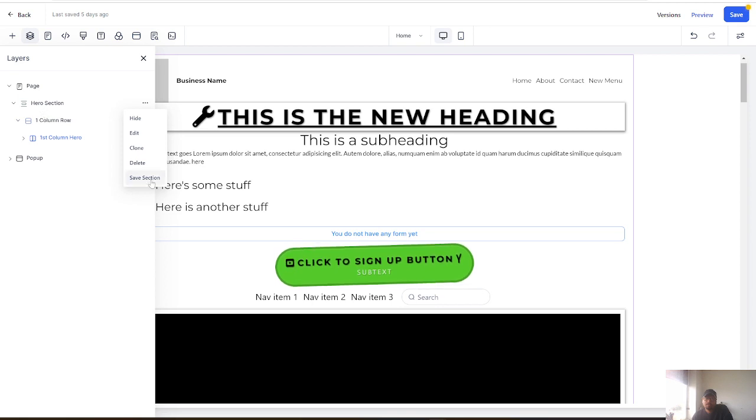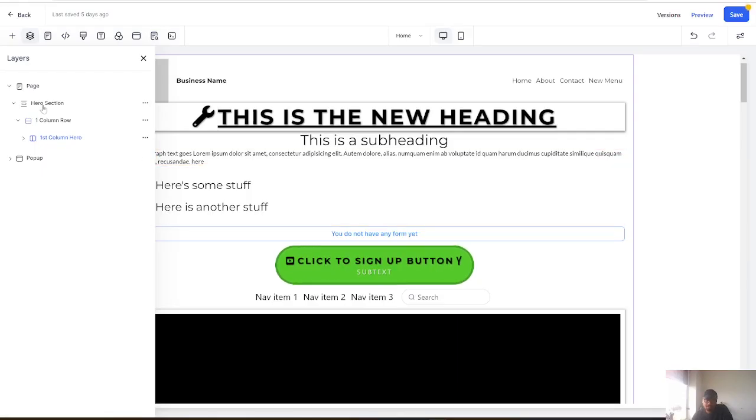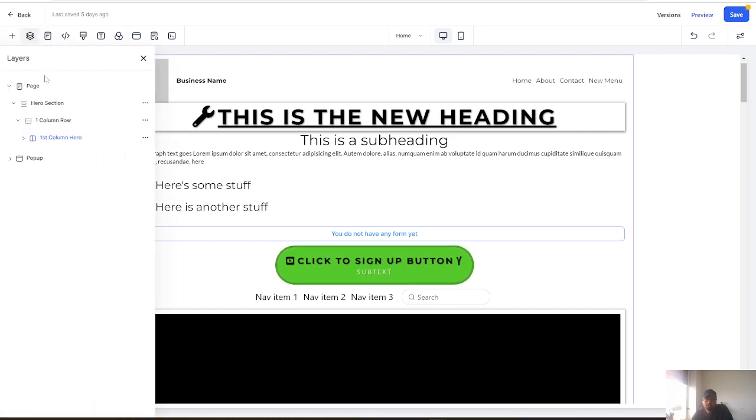So when you click on save section, you can see, and then you give a name to this, and then you can add to either template or global section. That's how you save a section into the global section or section template folder. So this is about layers.